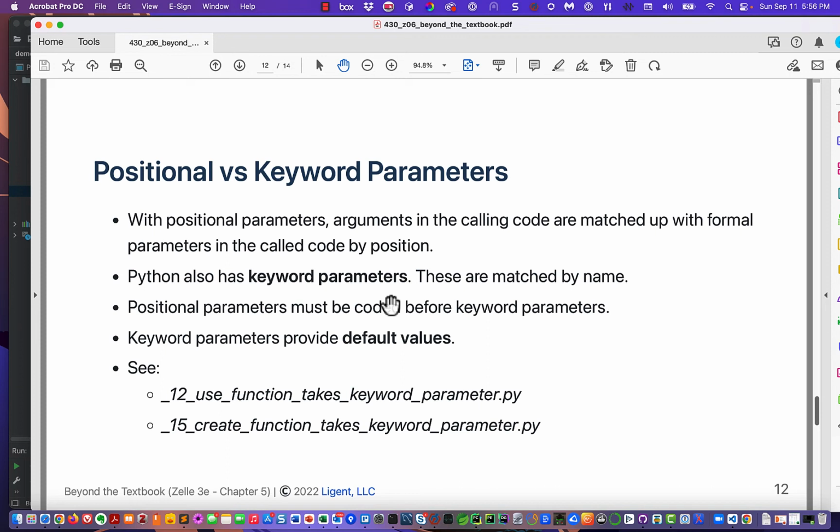Sometimes in Python, they call the names that we use in the calling code actual parameters. And I've tried to do that. One of the textbooks that we use, if not both, are calling them actual parameters. But it's probably better to call the names on the list in the calling code arguments and the names on the list in the called code parameters. So with positional parameters, the arguments in the calling code are matched up with the formal parameters in the called code by position, by order.